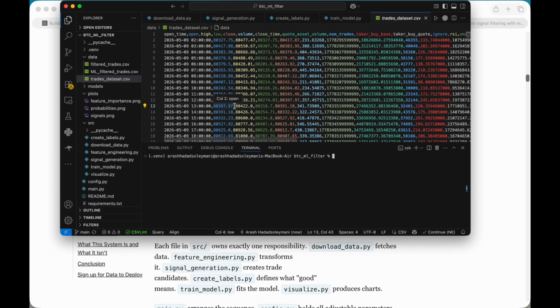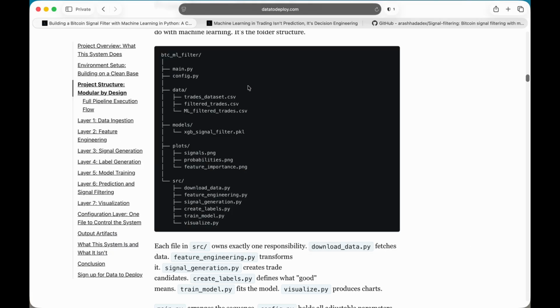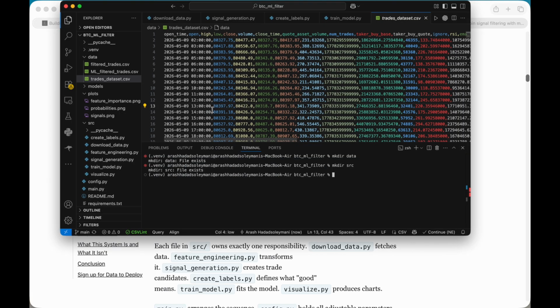So simply you run make directory, for example data, you hit enter. Because I already have one, it said to me file exists. Or make directory src, again because I have the file, it said the file exists. Or for example, for generating a Python file, you simply run nano, for example main.py.